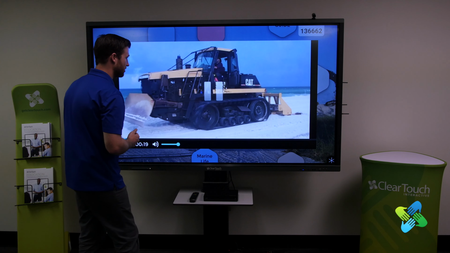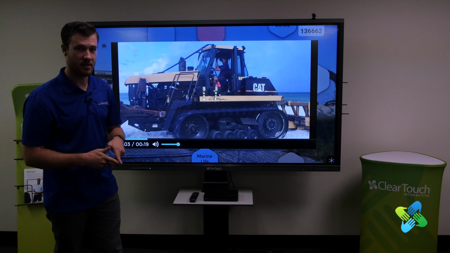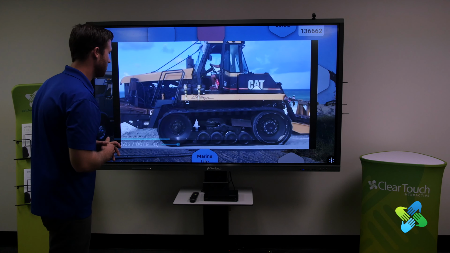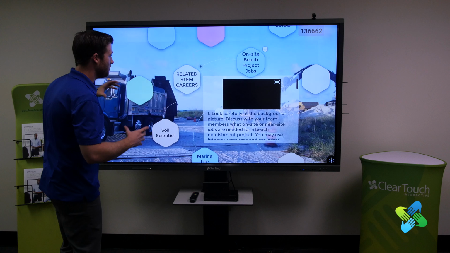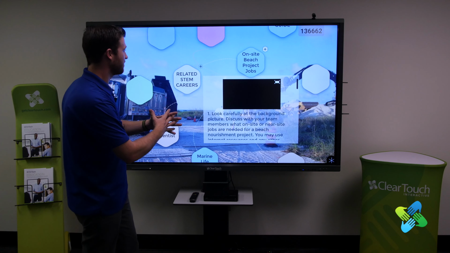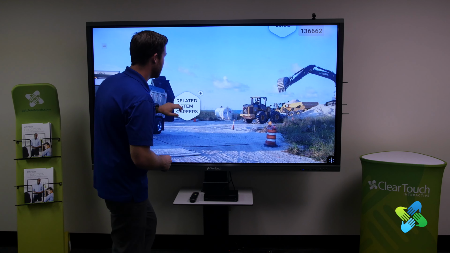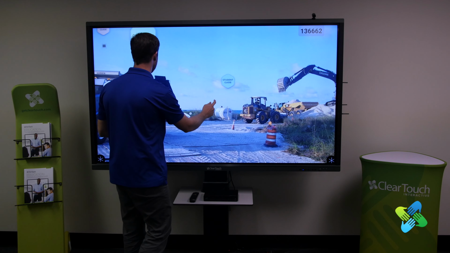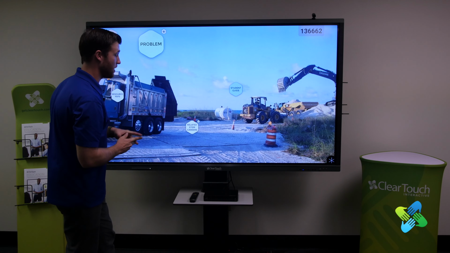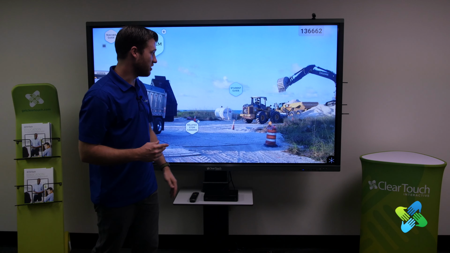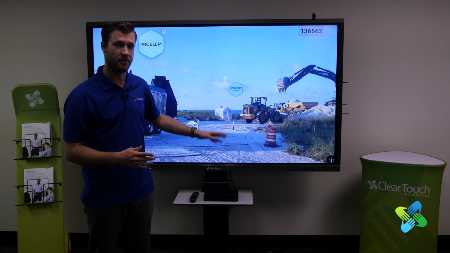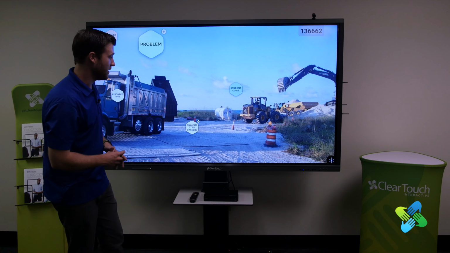And this one, I believe, talks about one of the jobs you can do with environmental science and some of this beach protection. But being able to have all that media, the text, everything kind of organized in a unique way can really bring to life some of those presentations that you have. This is also a great way for the students to present information. So this can be a fun thing for the students to build and then present that as well.